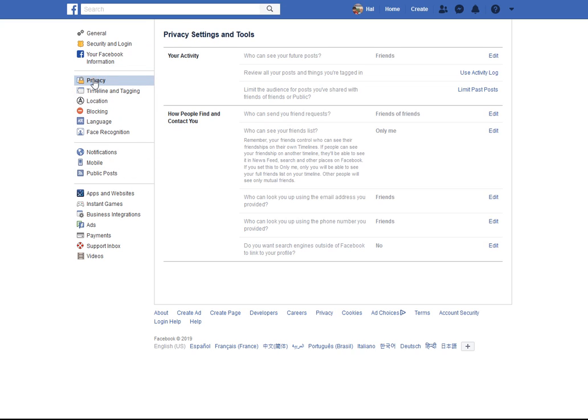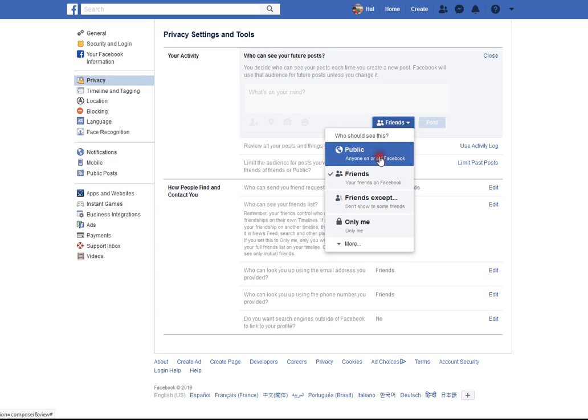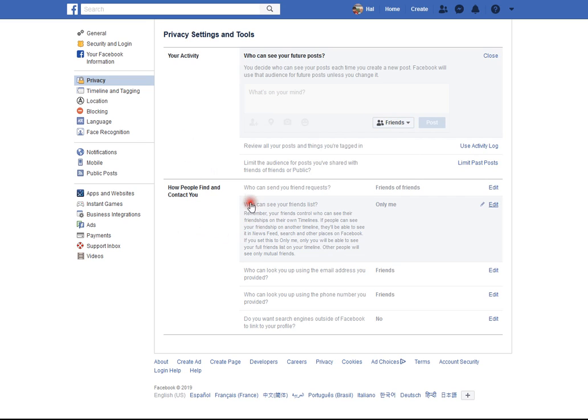Okay, privacy. Who can see your future posts? I have it set to friends. The choices are the public, friends, friends except an individual, or only me. I have it for friends. How people can contact you. Now, go over all this. It's all self-explanatory, but read what you're doing before you make any changes, and please understand it, or come back somewhere and ask somebody, what does it mean when they say this or that? Really important.